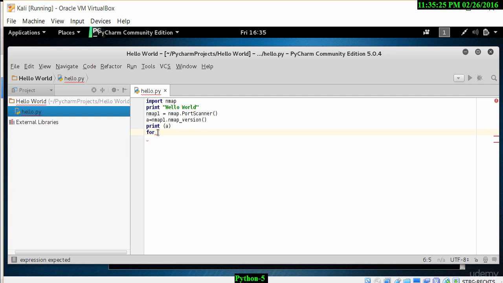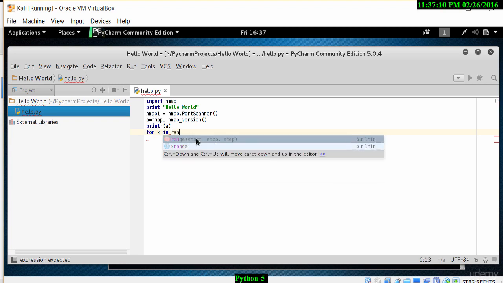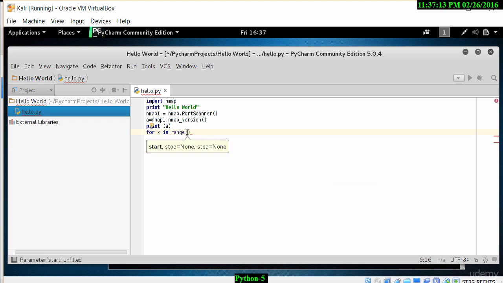So let's say for x, let's use the variable x, and let's look at the values from say 1 to 10. So for x in range of 0 to 10. As you'll see, there are three options here. There's a start, stop, and there's step. For now, we'll just use the start and stop. So let's start at 0, and let's go to 10.